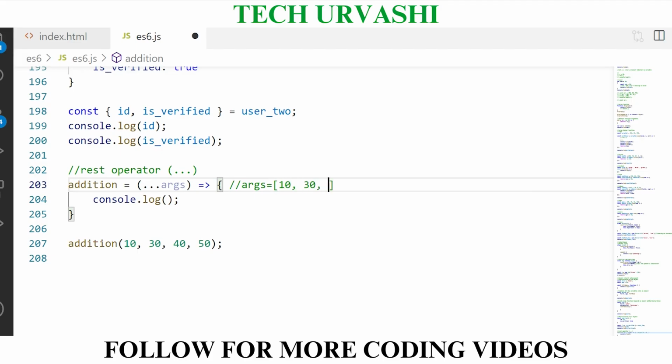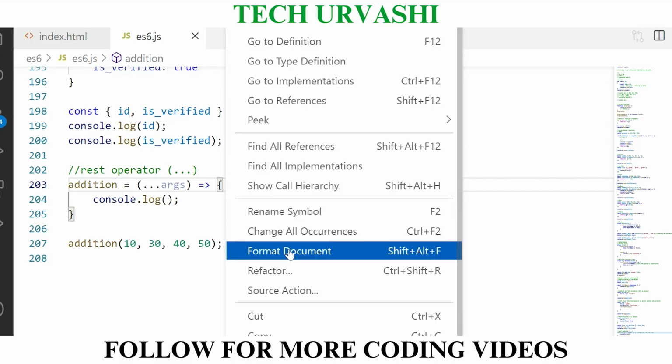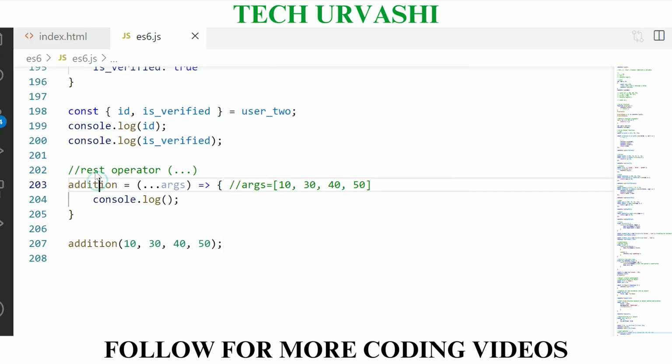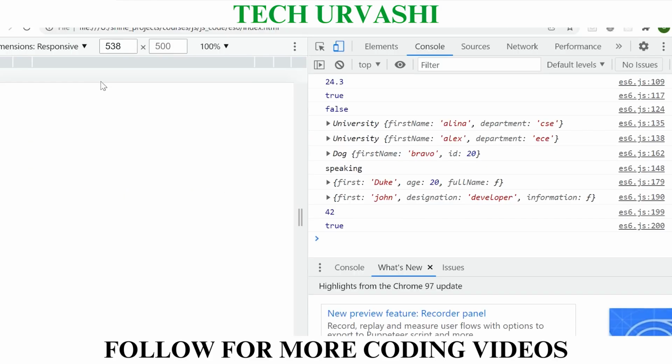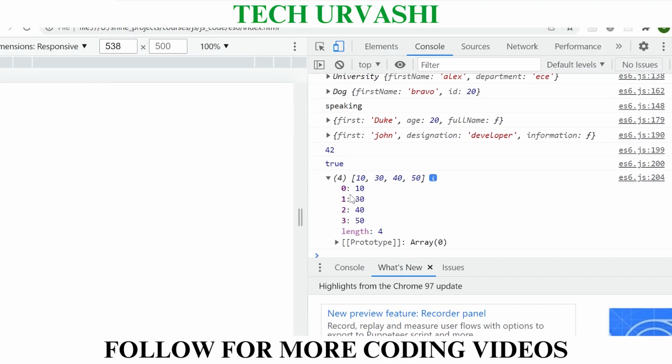So I'm not creating it, but this is how values will be received: 10, 20, 30, whatever the values we have passed. So this rest operator is allowing a function to treat an indefinite number of arguments as an array. So all these values will be received here as the array. So args will be my array now. If I try to console args, you will see it's an array. So here I can see I received all the values in the form of an array now.